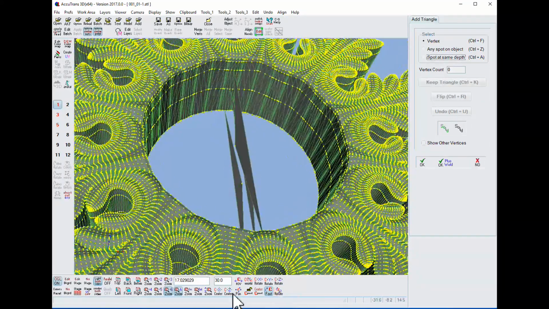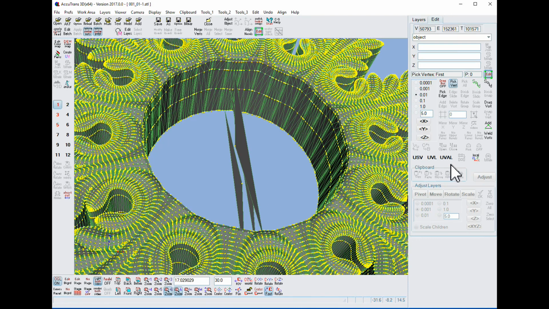Now with these 3 picked, we want to exit out of this mode and click OK plus weld, which means AccuTrans will get rid of any duplicate vertices. Now we want to go ahead and pick the longest triangle edge and divide it in half to get a vertex which will be in the approximate center of the model.